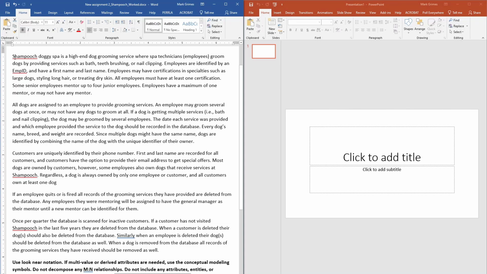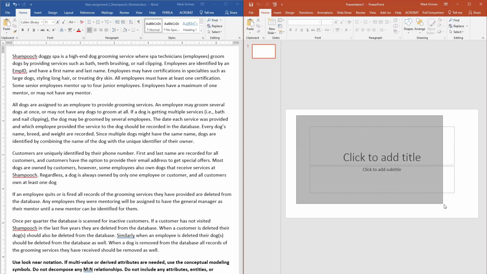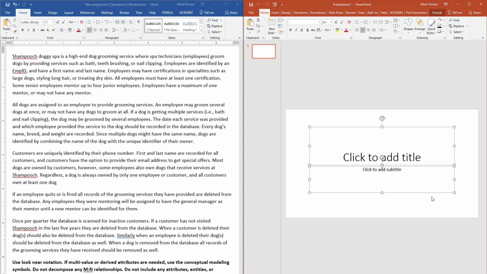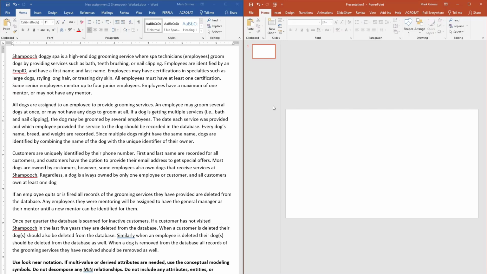I have the assignment file pulled up here on the left side of the screen and just a blank PowerPoint presentation pulled up on the right side. And hopefully you did go through the walkthrough video for assignment 1, which had some tips on how to create beautiful entity relationship diagrams using PowerPoint. So we're going to be doing that once again and building on some of the ideas that we talked about in that video. So I'm going to get started by highlighting this and deleting these text boxes because we're not going to be needing that.